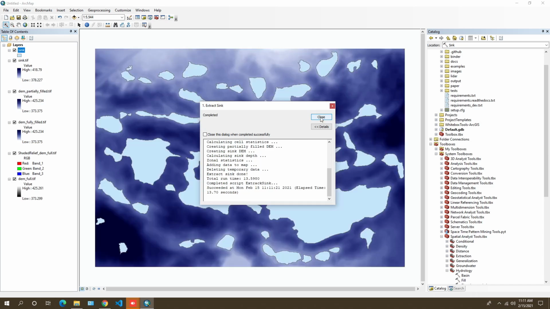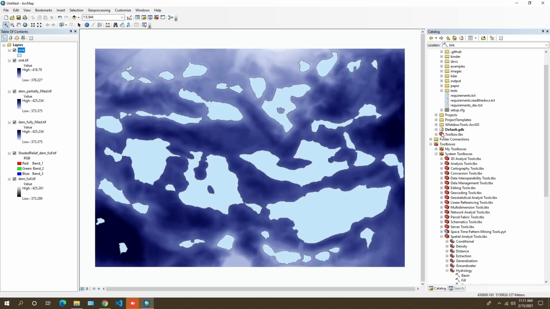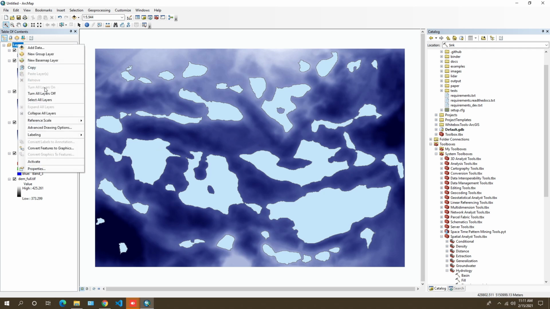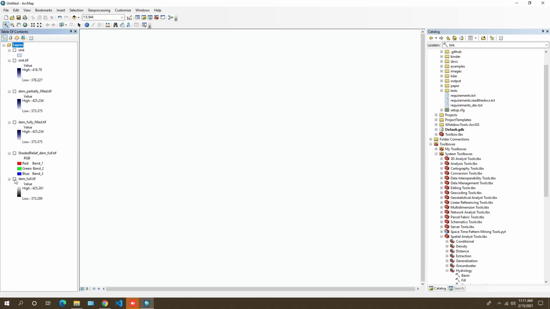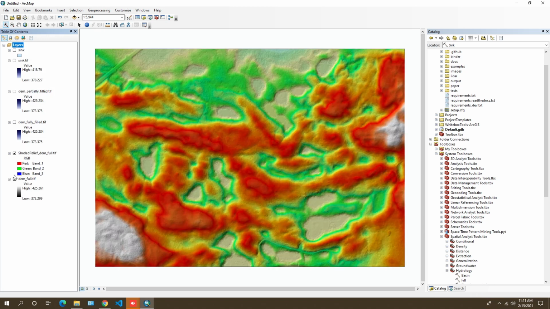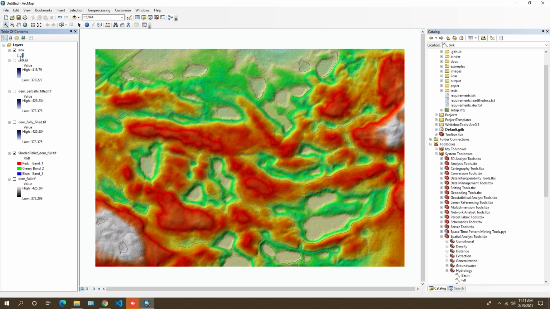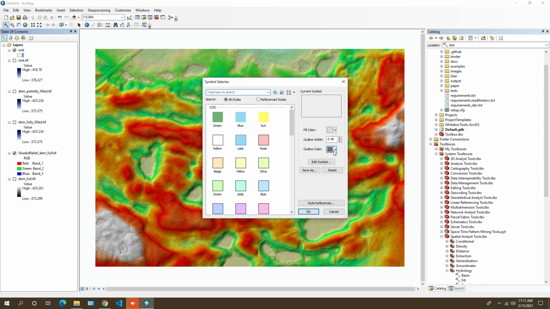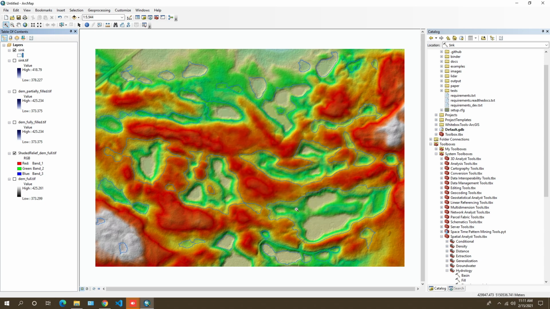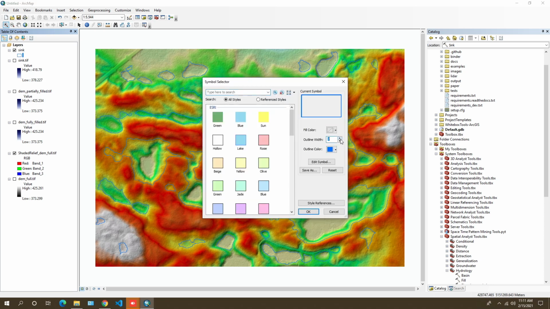Okay, so here we have that. You see it's only like 10 seconds and then you get the results. Let me turn all the data layers off, just to show you here: this is the DEM and this is the sink, right? Maybe you can set this one to transparent, and then I can change the color to blue. You should be able to see where those depressions are located. Let me also change the thickness.